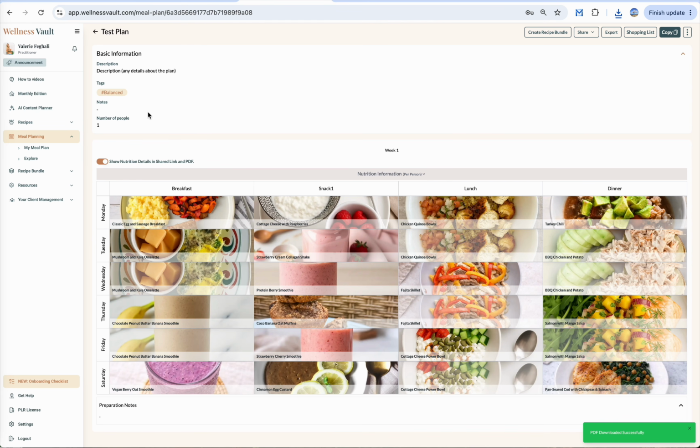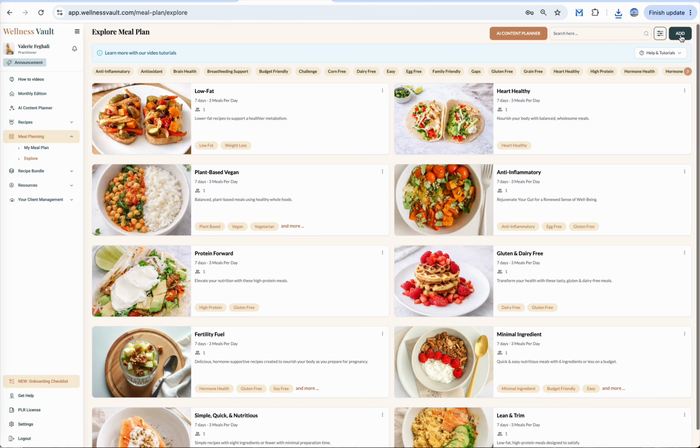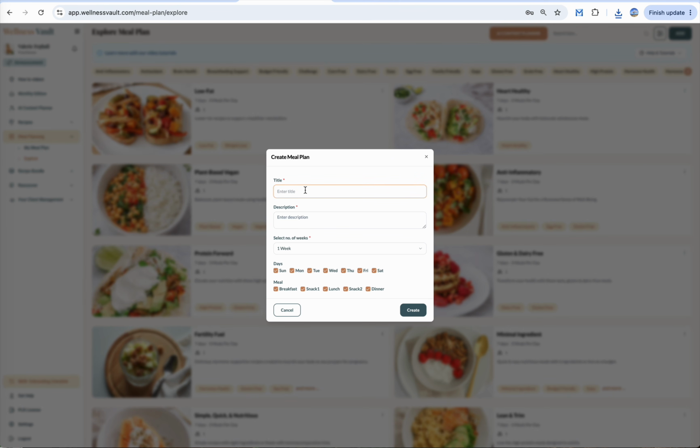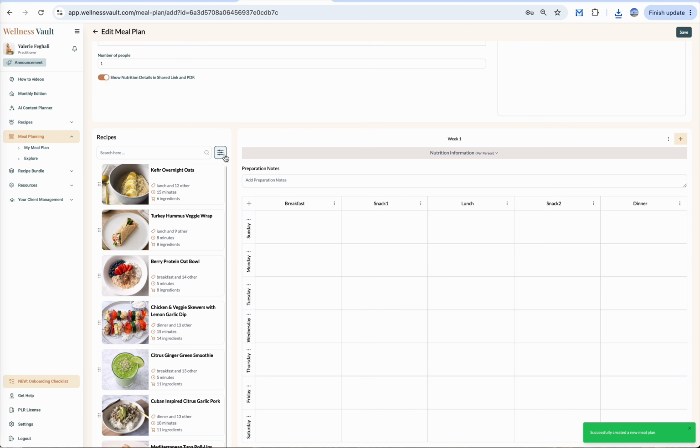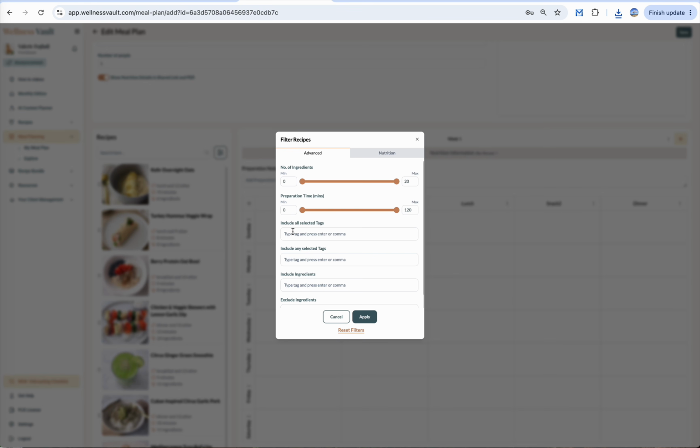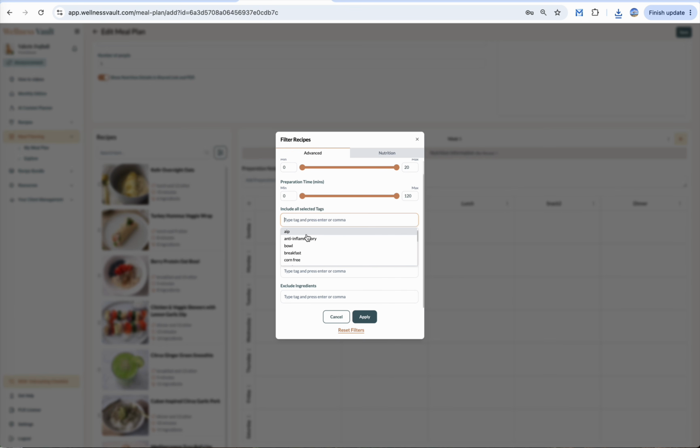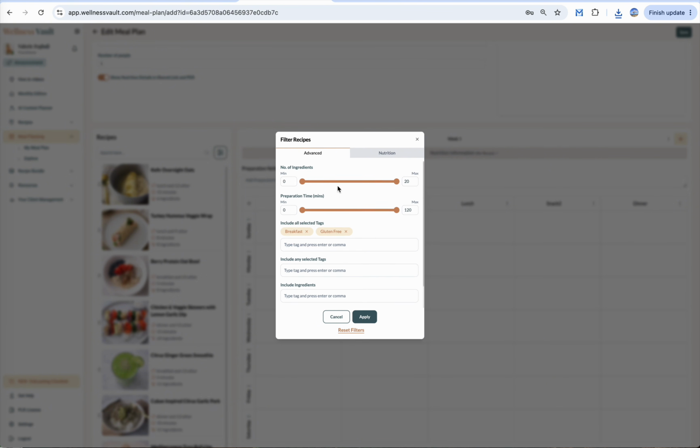Now, if you wanted to start from a blank plan, I would head back to the Explore section, hit Add, choose blank. Again, title the plan, write any description you want, and then go ahead and choose the days and the meals, hit save, and you would use that filter button the same way that we showed it in the last example, but here we would be including it for every meal type. So you could put breakfast if we want to start with the breakfast column. We used gluten-free in the last example, so we'll put that tag in here as well.